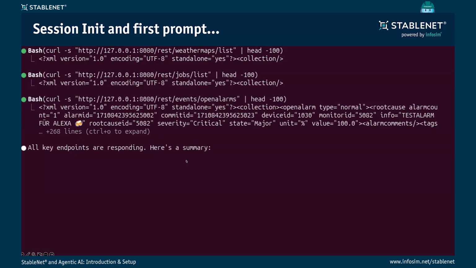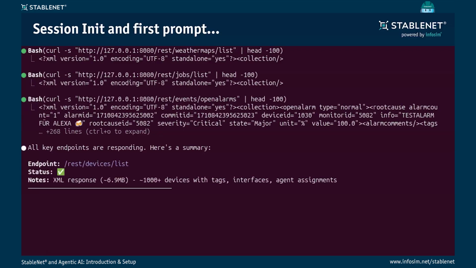Here's a summary. And now comes the interesting part. It's not just checking the information based on what it knows, but it's also putting in some intelligence, summarizing it and categorizing it, telling me, for instance, that there is a 6.9 megabyte XML response for devices, which is more than 1,000 devices with different text interfaces and so on.